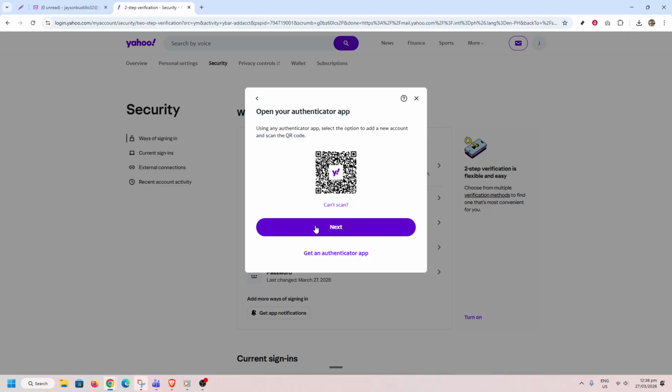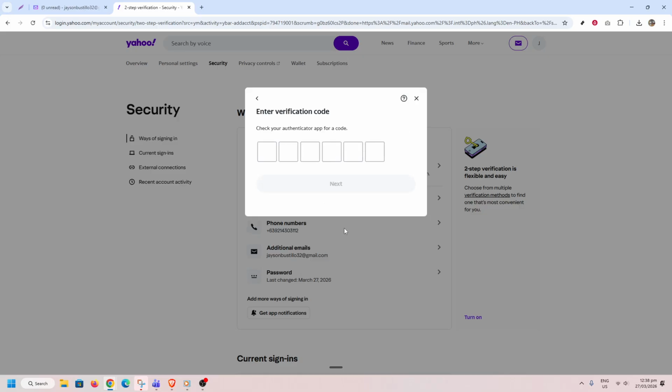After scanning the QR code, your authenticator app will provide you with a 6-digit code. Enter this code into the Yahoo security setup where prompted. This step confirms that your app is correctly synced with your Yahoo account. Finally, click Next to complete the setup process. By enabling this two-step verification method, you are effectively bolstering your account security without relying solely on outdated security questions.